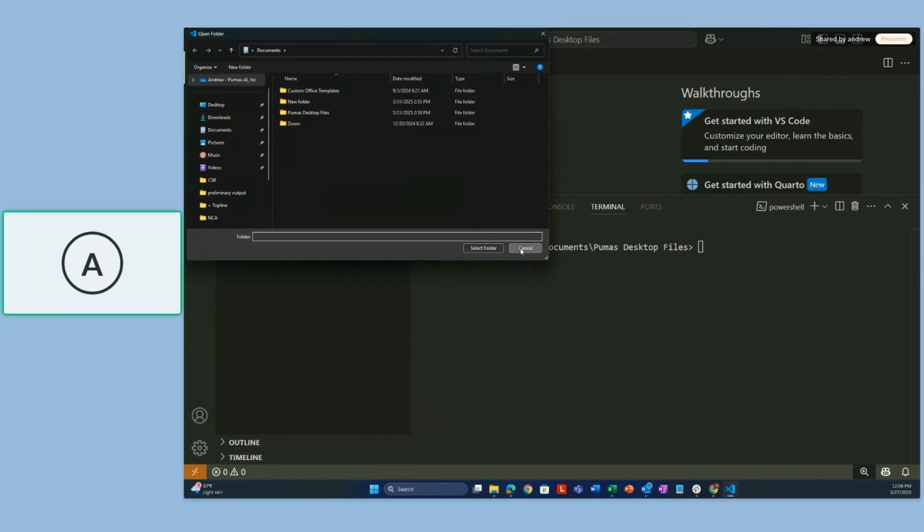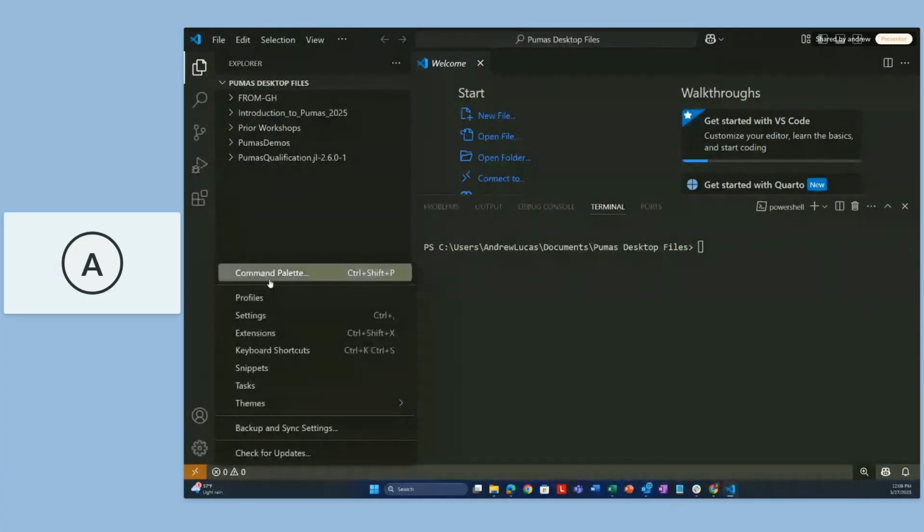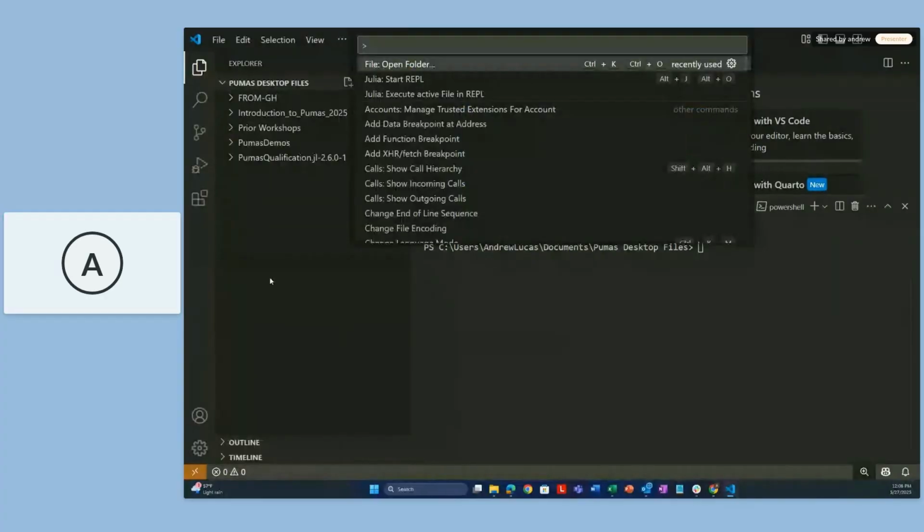I probably did that a little bit too fast. If you ever need to actually execute a command, a lot of the functions that we're going to look into are under this gear, the settings for manage, and under the command palette. There's a lot of cool stuff in here. You will not have to learn very much of this. Really, only two things to start.